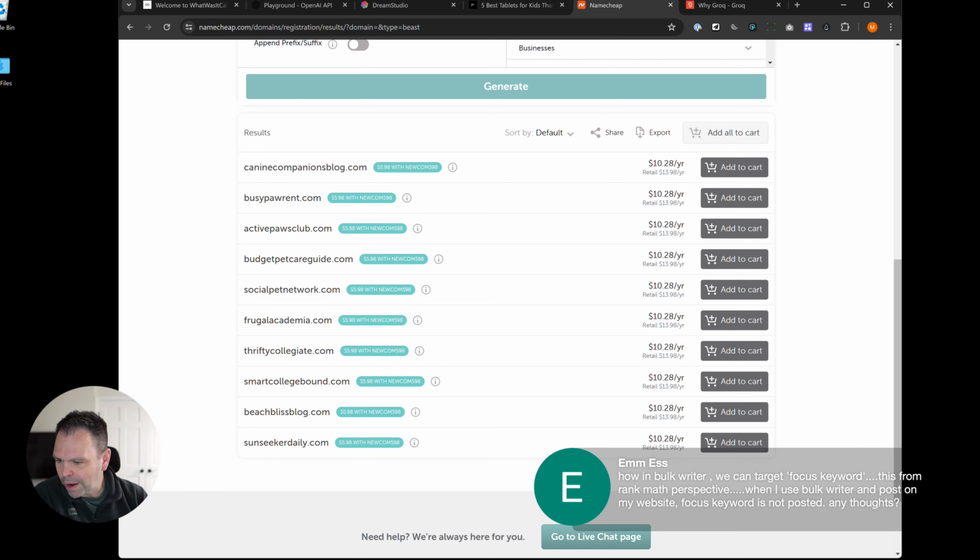How in bulk writer can we target focus keyword? This from a Rank Math perspective. When I use bulk writer and post on my website, the focus keyword is not posted. You know, every tool, whether it's a plugin for WordPress or an SEO tool like Phrase or Surfer, or fill in the blank, all has their own quote unquote things that they want you to focus on or use.